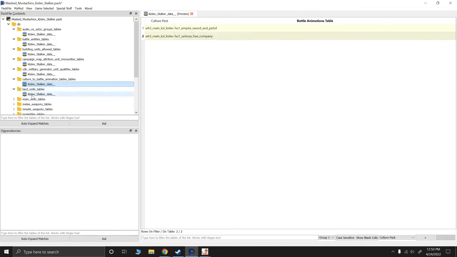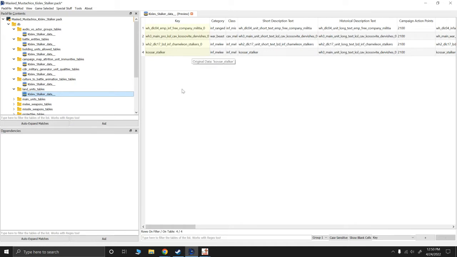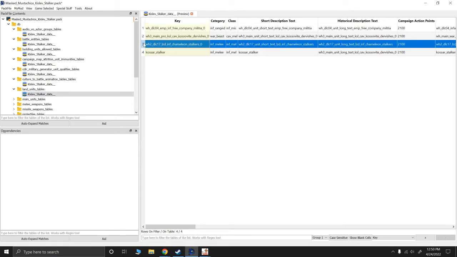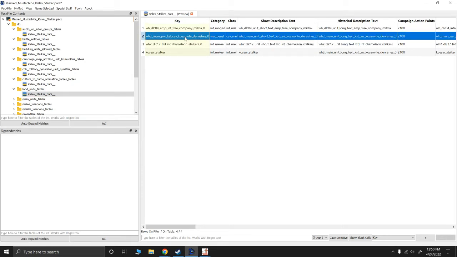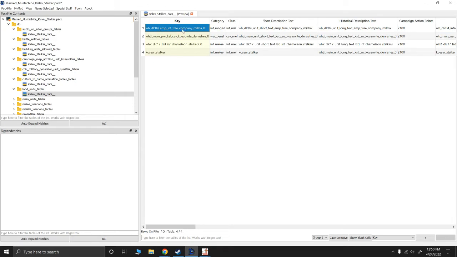Okay, let's now talk about land units tables. One of the more important ones, to be honest, for setting stats and stuff like that. So basically, I have a few different units here as references. I have some Kosovites. I have the Empire Free Company, which is what I'm basing my style on. And then I have my Chameleon Stalkers for my stats.